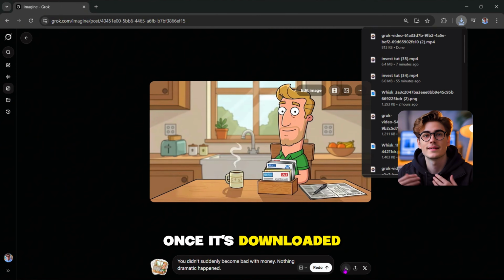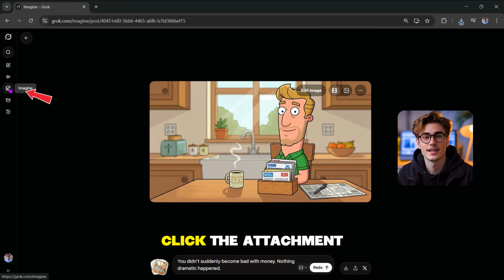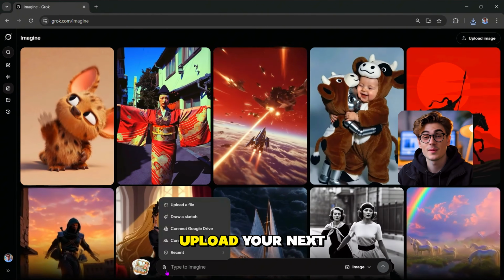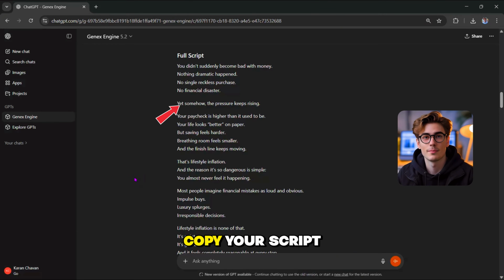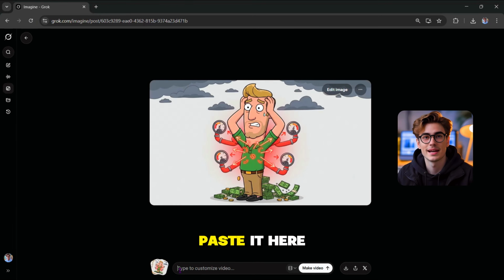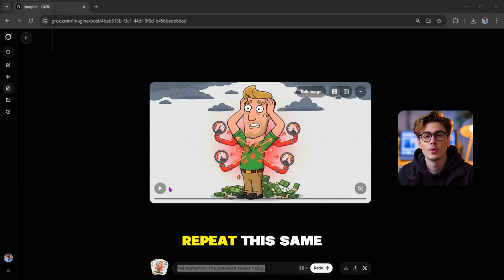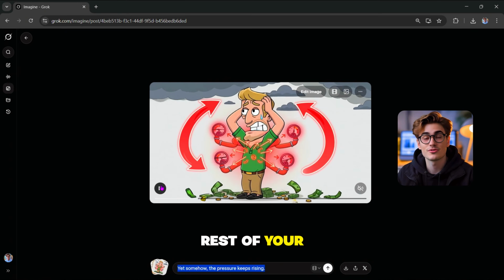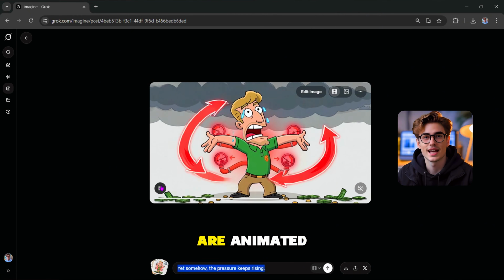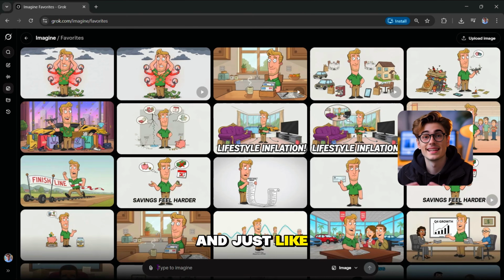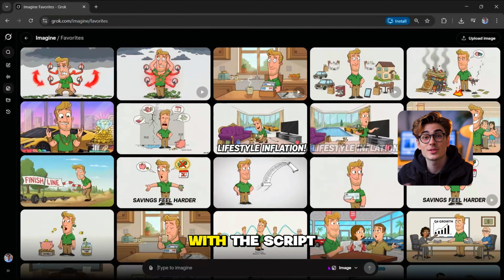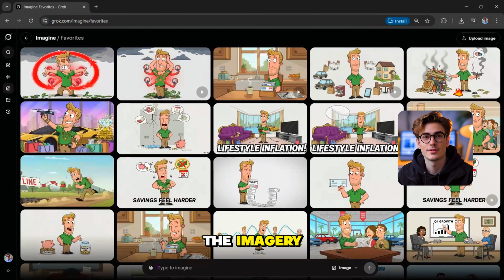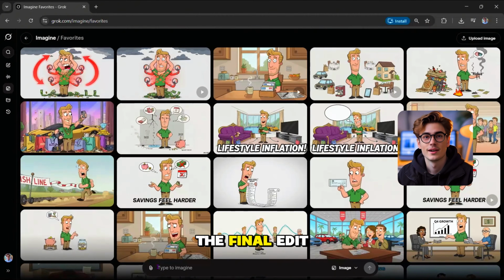Once it's downloaded, return to the Imagine page, click the attachment pin again, upload your next image, then head back to ChatGPT, copy your script line to match the image, paste it here in the prompt box, and click the arrow to generate. Repeat this same process for the rest of your visuals until all scenes are animated. And just like that, you've successfully created all your visuals, each scene aligned with the script, actions matched to the imagery, and ready to be polished in the final edit.